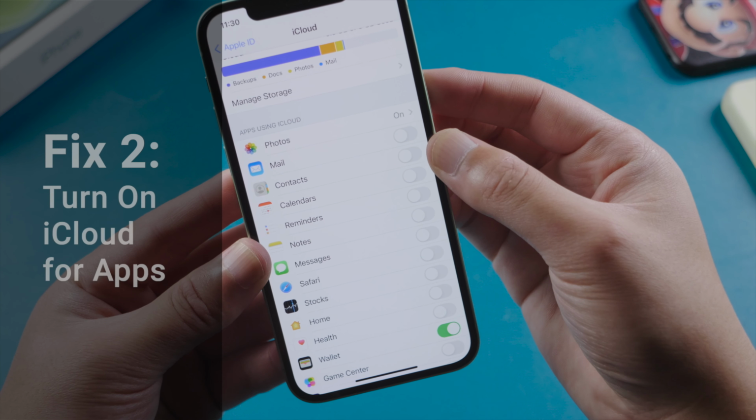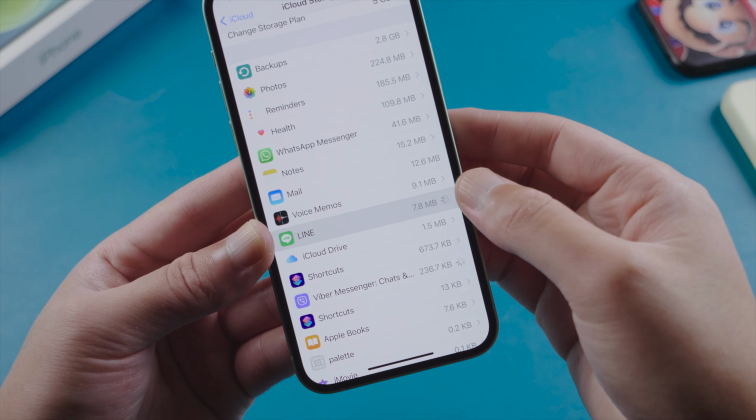Likewise, you can turn on iCloud for apps in the list here, so the app data could be stored in iCloud instead of the local disk. If you don't have enough space on iCloud either, you can change your storage plan. Or go to Backups, delete the ones you don't need anymore. Or delete data from apps that you don't use so much.